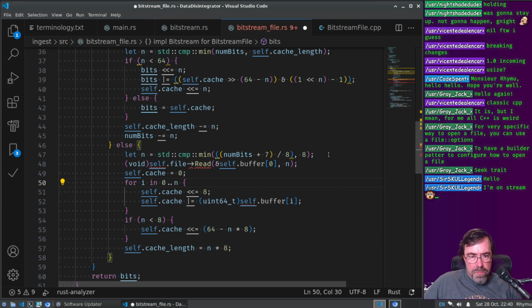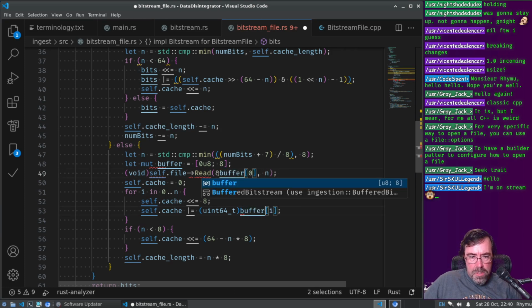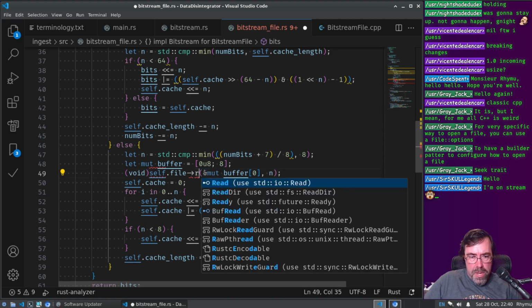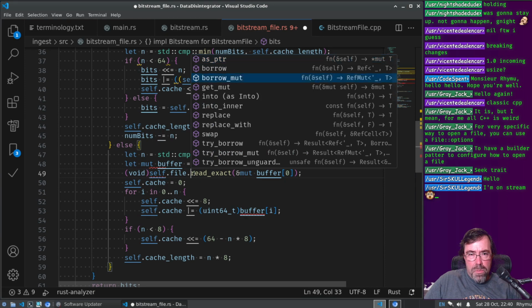So for this, we're going to have a buffer, right? So let mut buffer equal 0u8. So self buffer just becomes buffer. And this is mutable, and this is read exact. And that's, oh, this should be n. Okay. Then this is self.file.borrow mut dot.